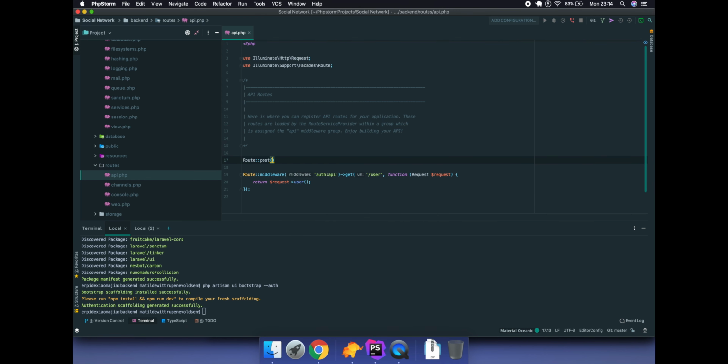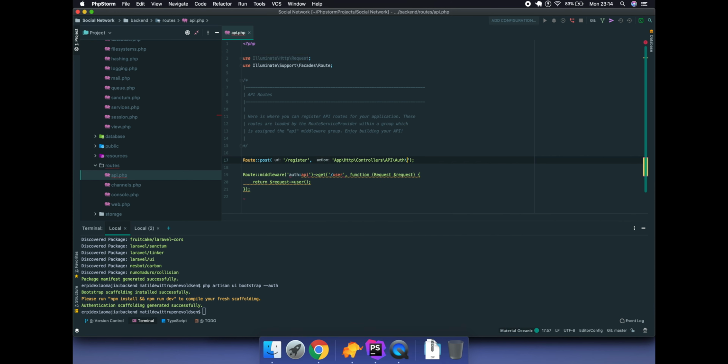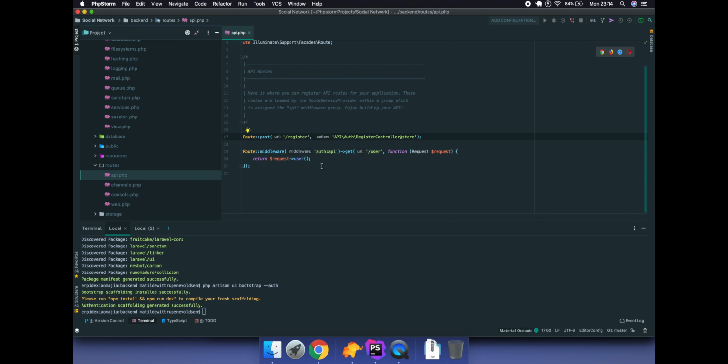And this is also here where we can call other API routes, for example, new user register and stuff like that. So let's just go in and create the register route, which we are going to put inside the API /register controller at store. Oh, sorry, /auth.